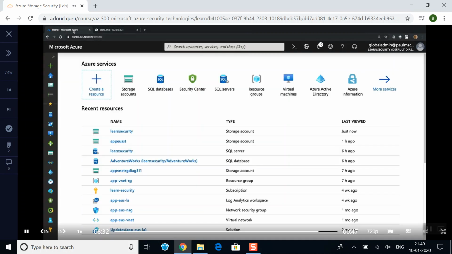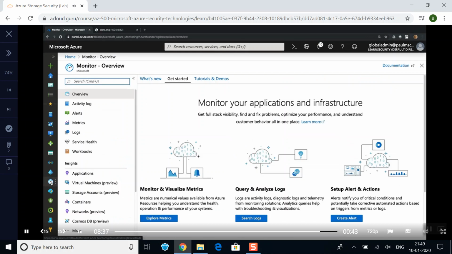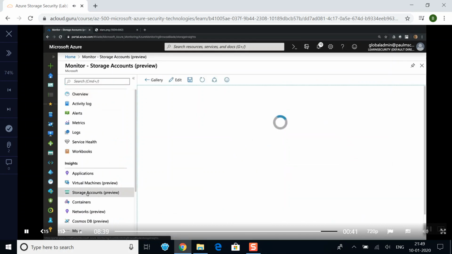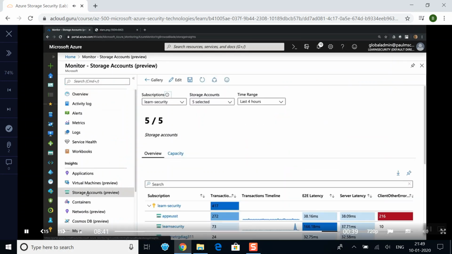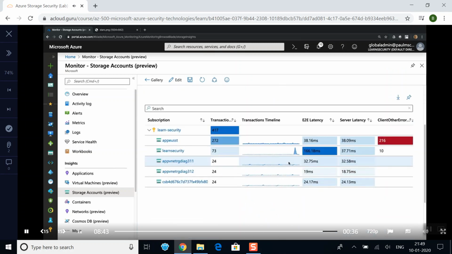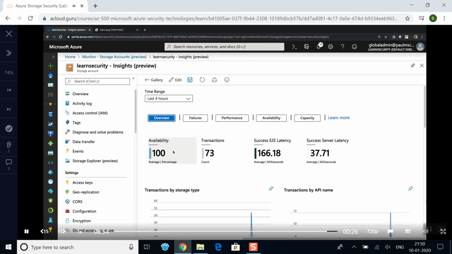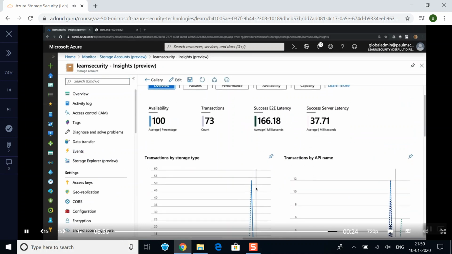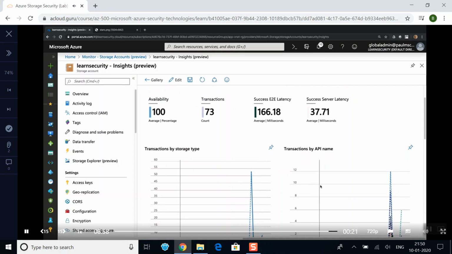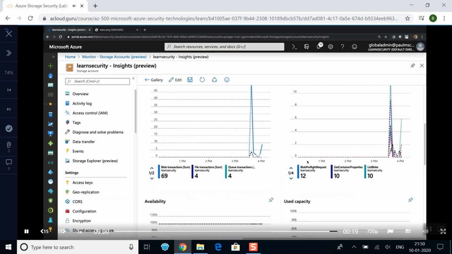Now return to the web browser, into your Azure portal, go to Monitor, Storage Accounts under Insights. Your storage account should be shown here. If it's not, then you can add it at this point. Selecting the storage account will provide details of transactions, latency, availability, and success of the transactions.